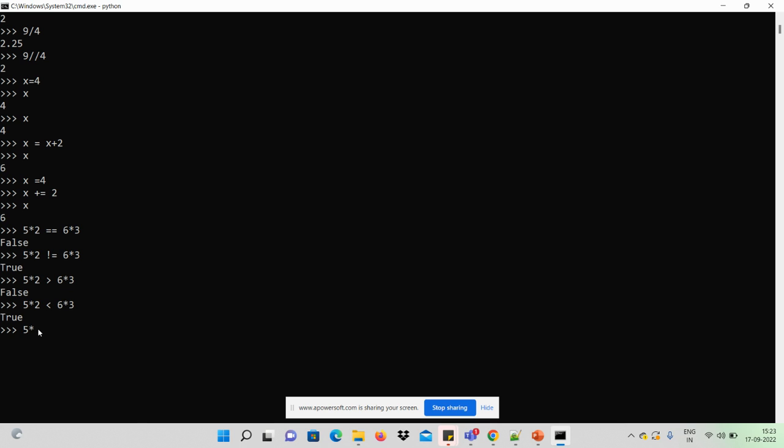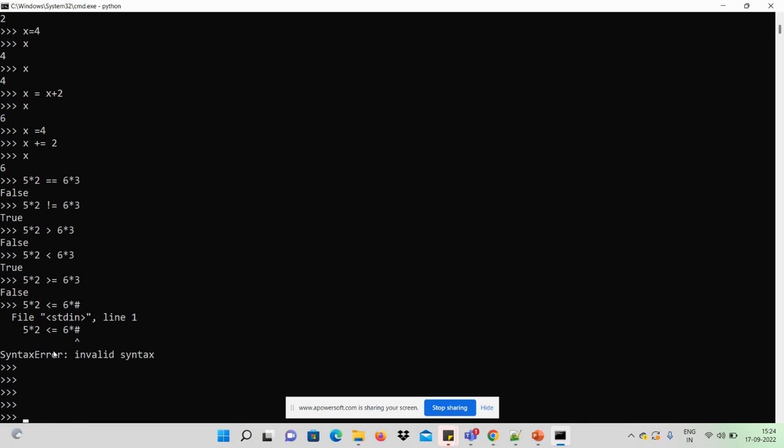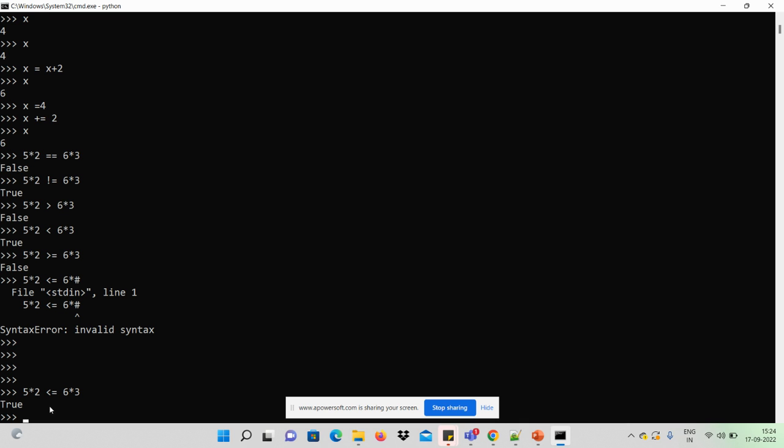So for example, if I do 5 into 2 greater than or equal to 6 into 3, this will return false because 10 can never be greater than or equal to 18. Whereas if I do the other way around, less than or equal to 6 into 3, this turns out to be true.